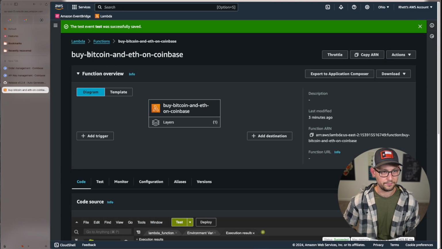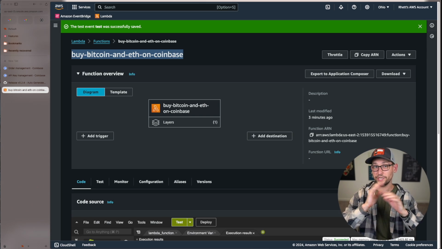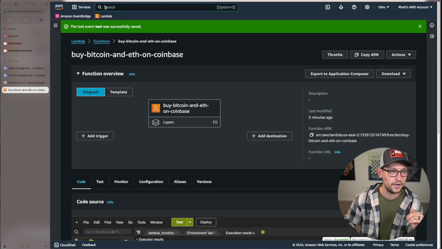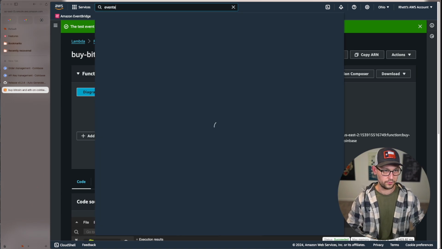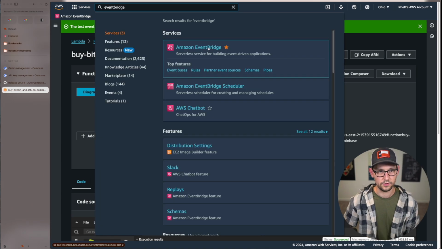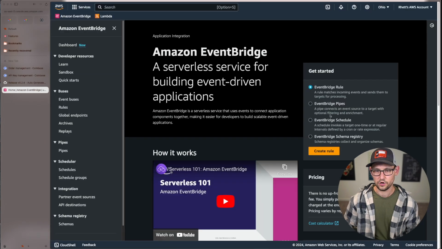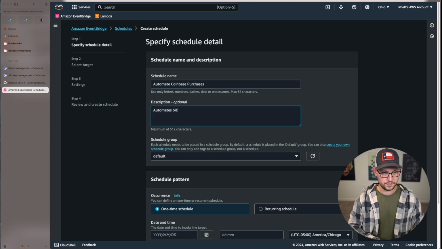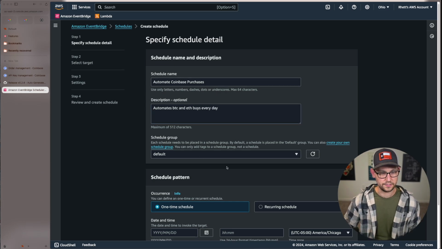We have our buy Bitcoin and ETH on Coinbase function that we know works. We just tested it. We saw the orders showing up in Coinbase. And now we're going to come up to search and we're going to look for Event Bridge. And we'll click on it here when it shows up in the search. Over here on the right-hand side of the screen, we'll see Event Bridge Schedule, and we'll click on Create Schedule. We'll call our schedule name Automate Coinbase Purchases. Automates BTC and ETH buys every day. We'll just give it a default group.